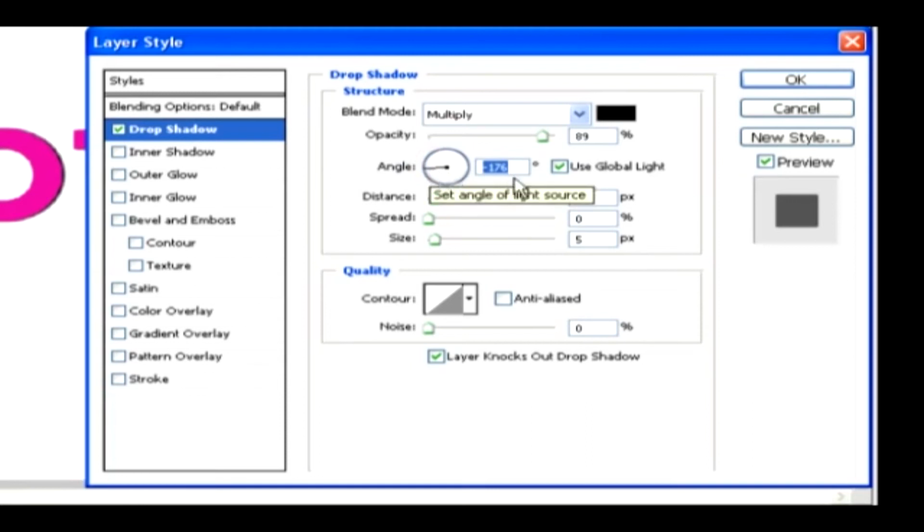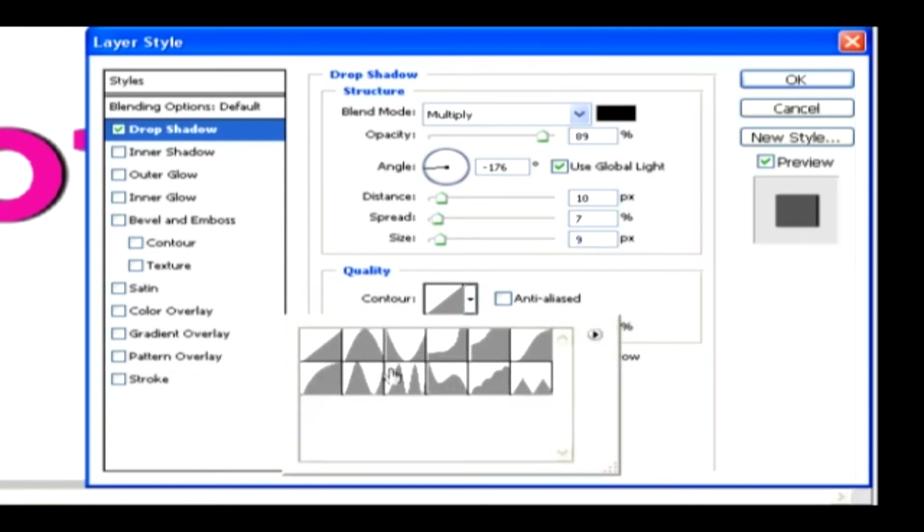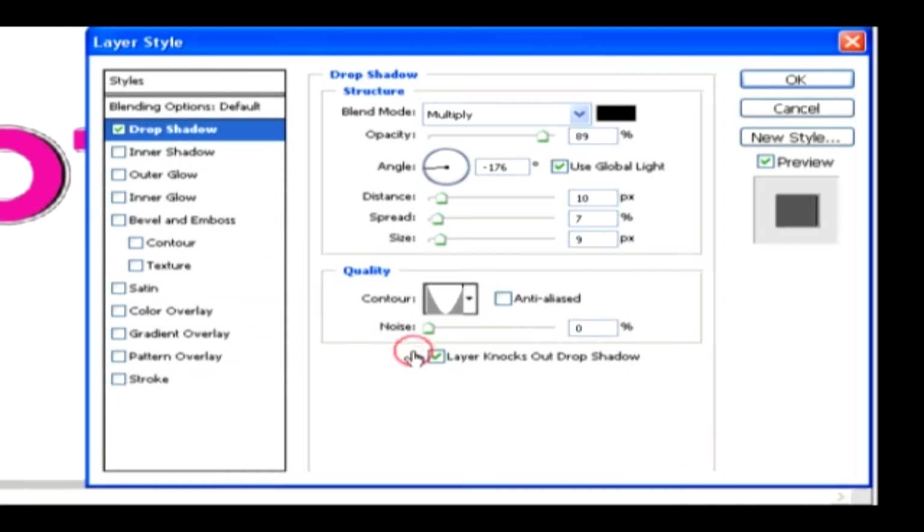And then you can also use this Global Light option if you need it. You can also move the sliders of the distance, spread, and size options according to your wishes. As you move these sliders, you can see the changes happening to the text. Under Quality Settings, you have the Contour option, where it changes the appearance of the drop shadow. If you click on this small triangle, you can find the options in the contour, and by double-clicking on the option, you can select it.